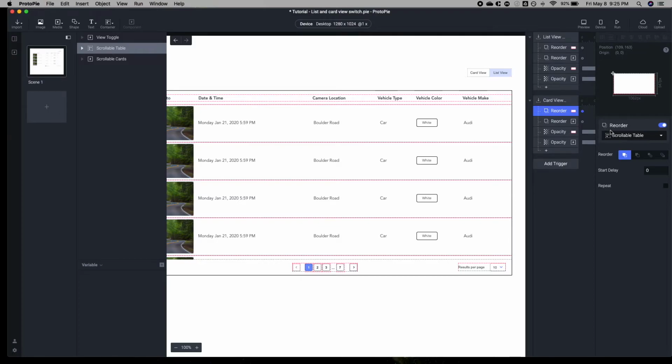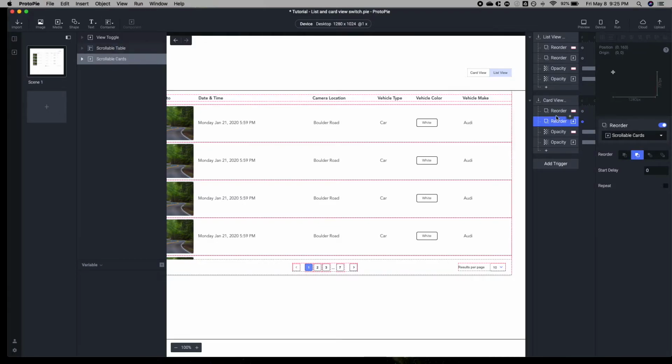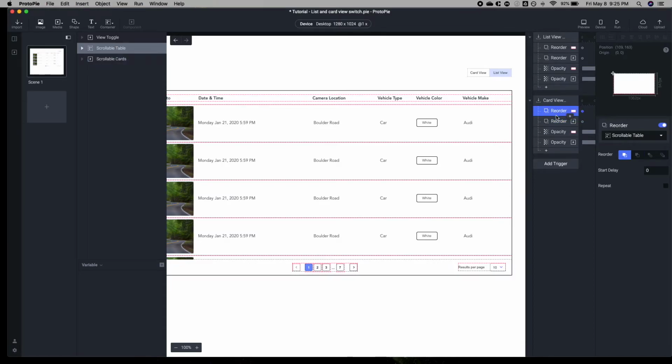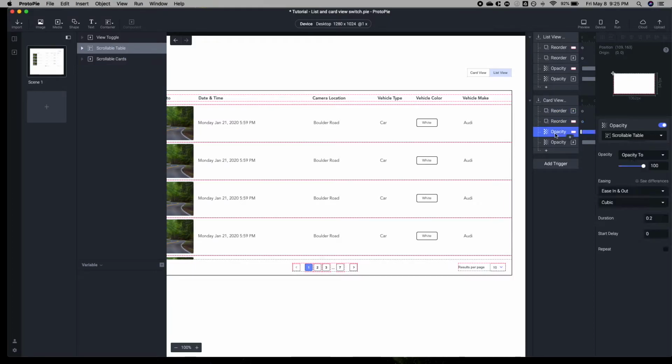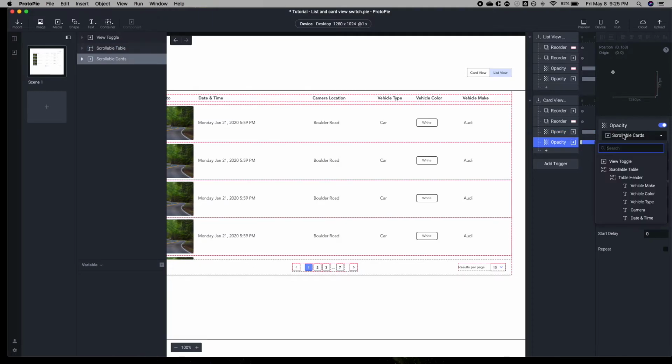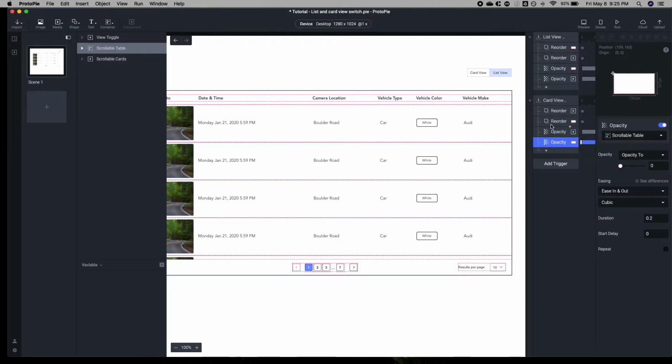It doesn't necessarily have to be a card view table view swapping or switch. You can see this applicable to a lot of things. If you have a dashboard with special components on it that need to be shown or hidden, you can use this reorder function as well. So we're going to set the scrollable cards to 100 and the scrollable table to 0.